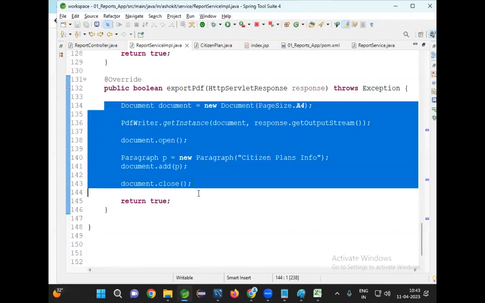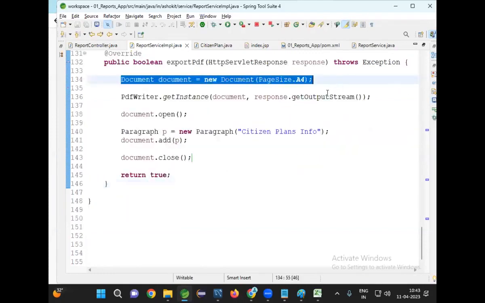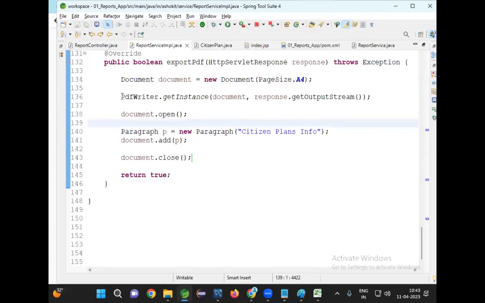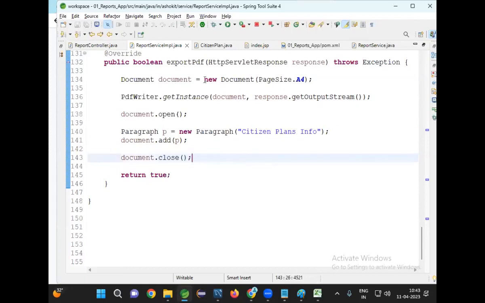Are you clear with these lines of code? Yes. What am I doing here? I'm creating a document object. I'm attaching that document to my response object by using PdfWriter.getInstance. I'm opening my document. Then I'm creating a paragraph with some text. That paragraph I'm adding to my document and I'm closing my document.